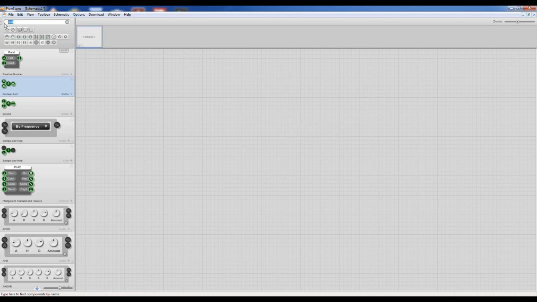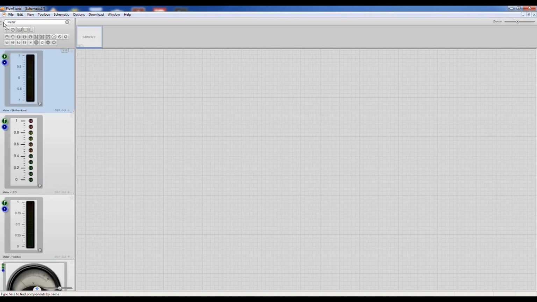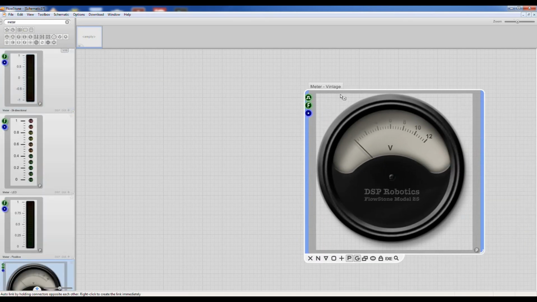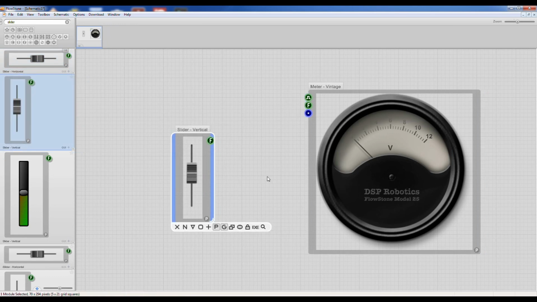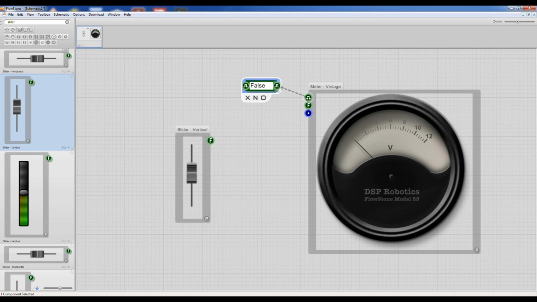Let's get a meter module. Okay, here's an analog meter module, and let's get a slider, and let's control the meter from the slider. So a couple of things we need to do. First of all is we need to switch the meter on. You'll see that it's actually currently switched off, and we can do that using a little bool module. Ta-da! And then we can connect our slider to the floating point input on there.